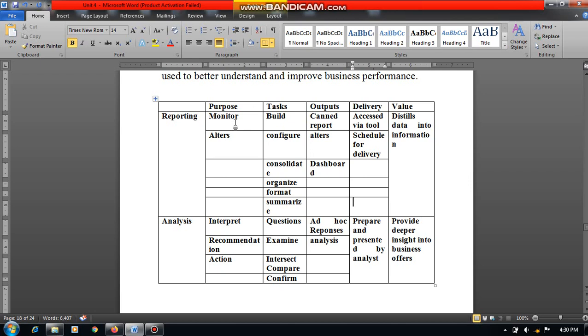So now it is clear what the difference between reporting and analysis is. Reporting is nothing but the generation of data, and analysis is the cause of why such a report or data is generated. It provides the reasoning. So this is the purpose parameter, the purpose of reporting and the purpose of analysis.